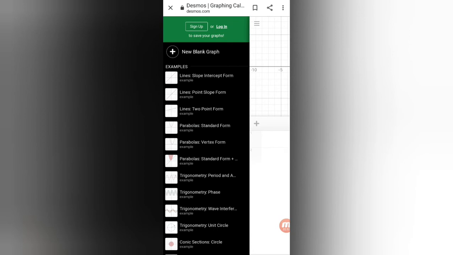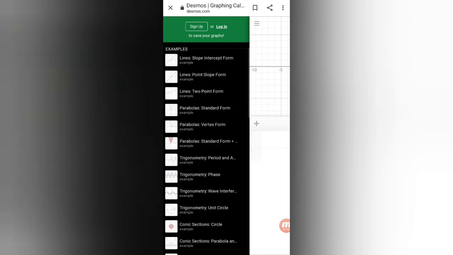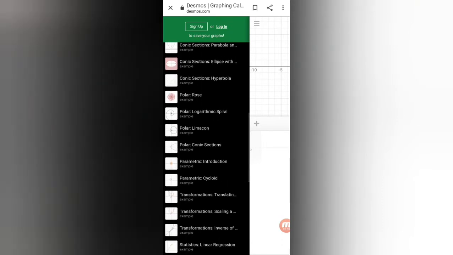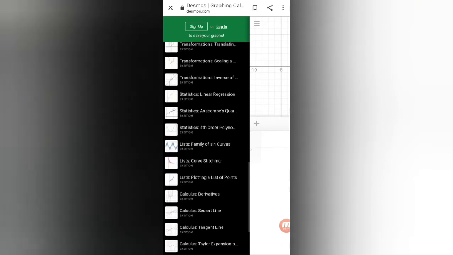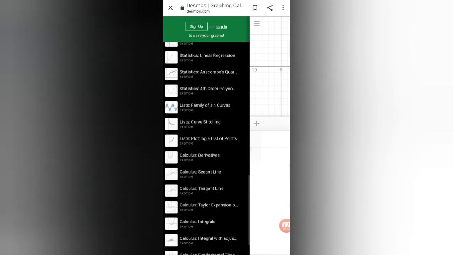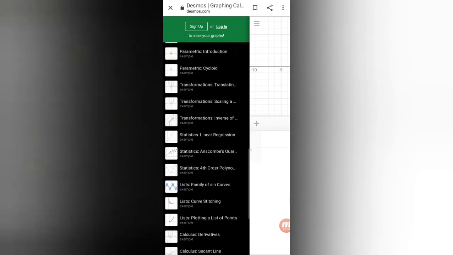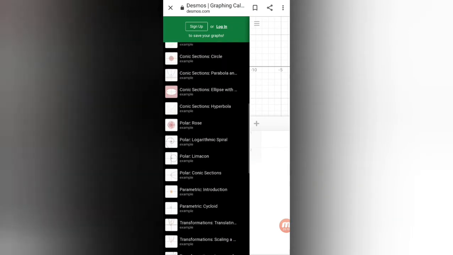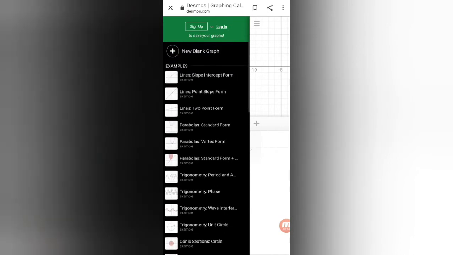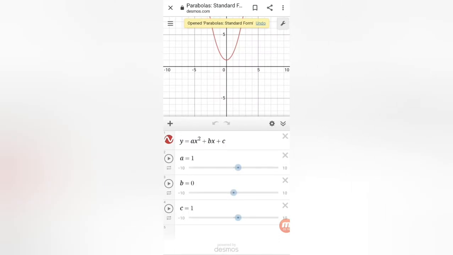And we have a few examples which are available. You can see line, slope-intercept form, point-slope form, and so on, and you can explore according to your need. You can see calculus also, integrals, everything is available there in example form, in which you can add your own values and see. So we will move on to the parabolas standard form and have a view.